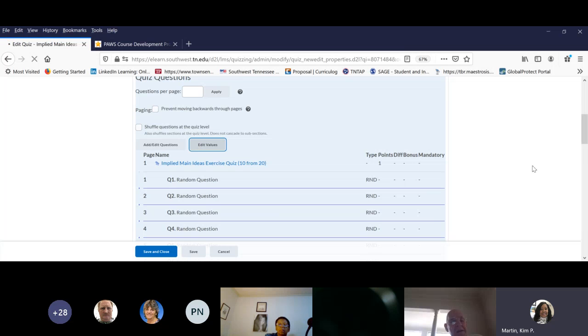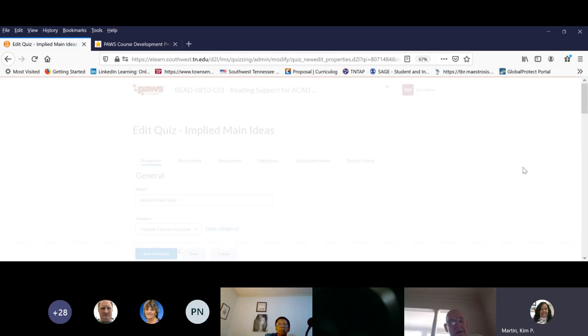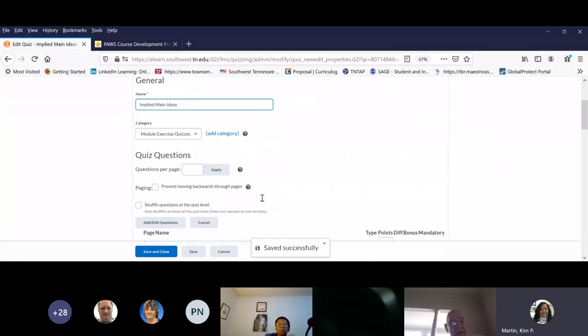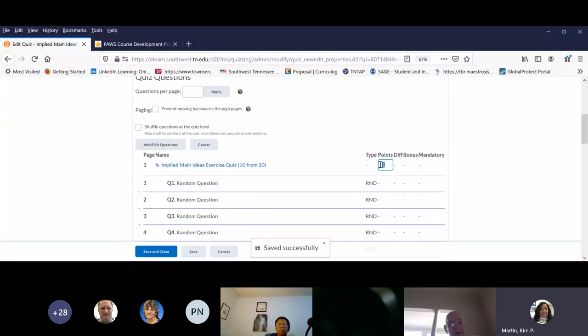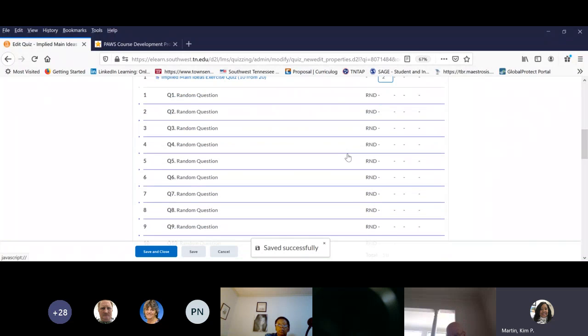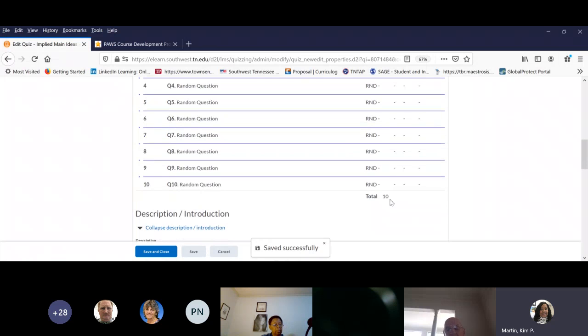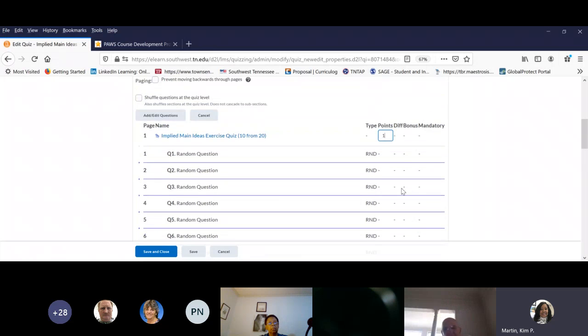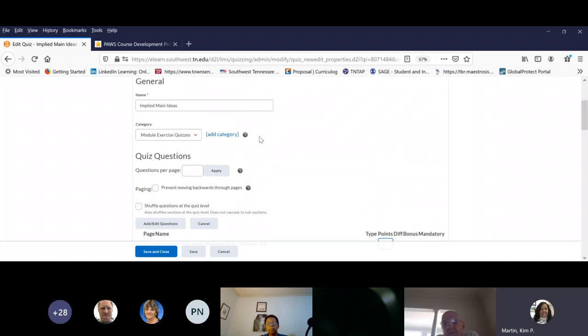I can go to edit values. And when I go to edit values, this will appear, and I can easily change that 1 to a 2. And then it will be 20 out of 20. But to keep it simple, I just do 10 out of 10. Put that 1 back. And let me see, what else did I need to cover?